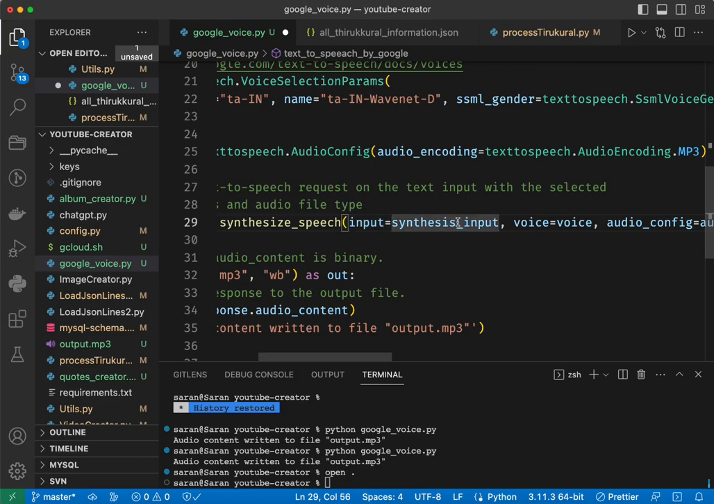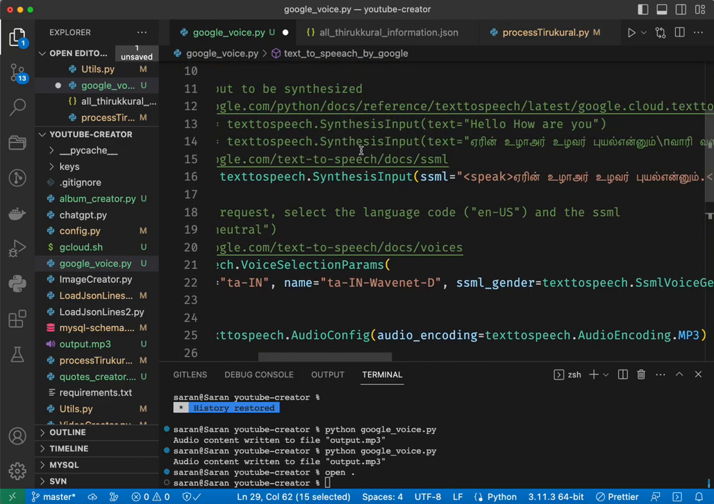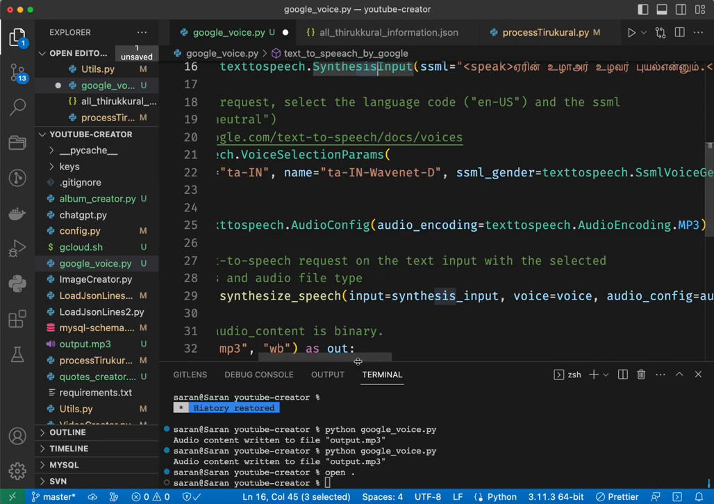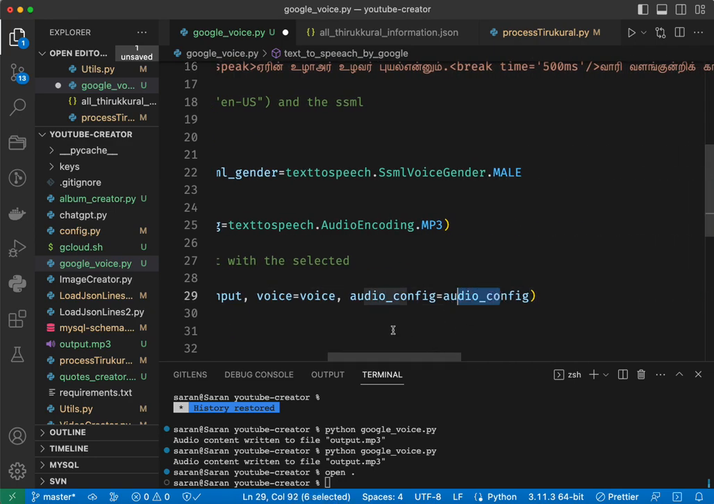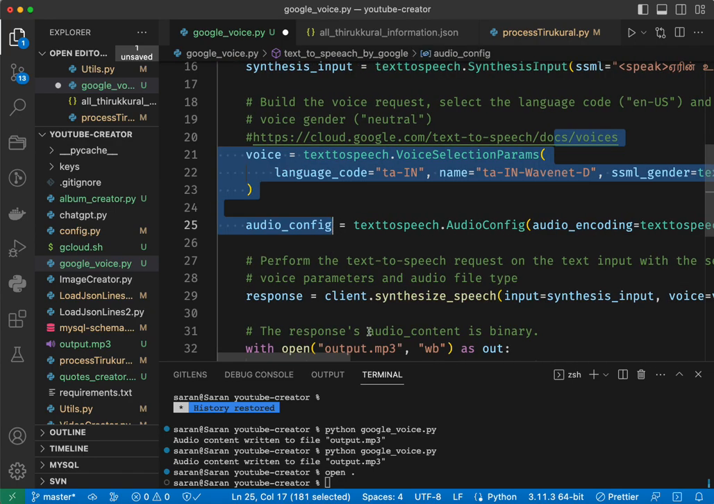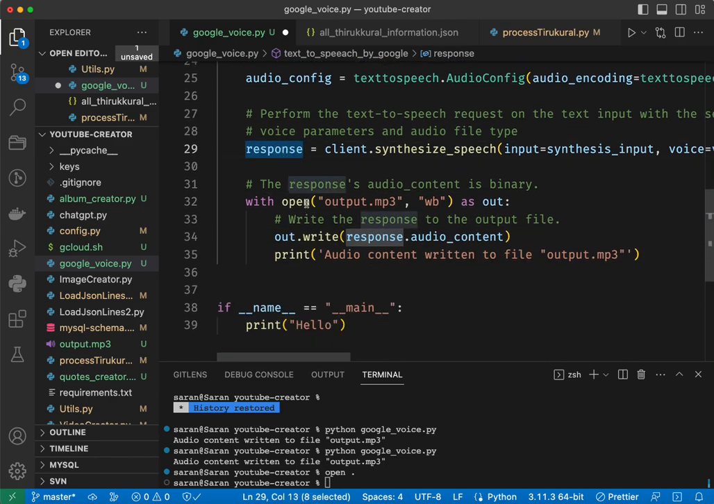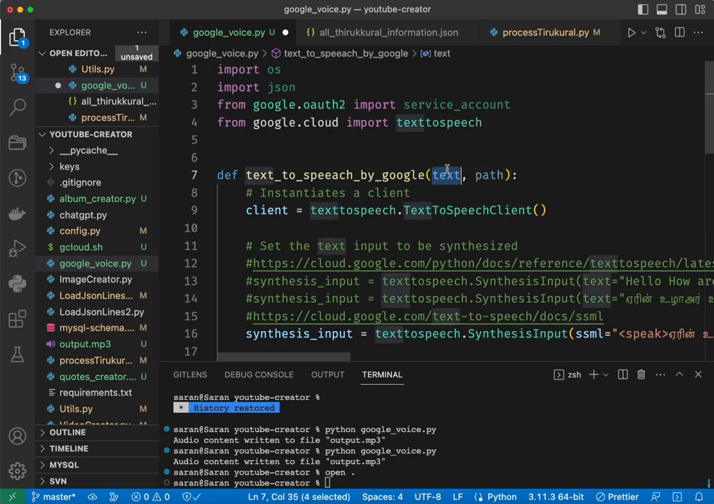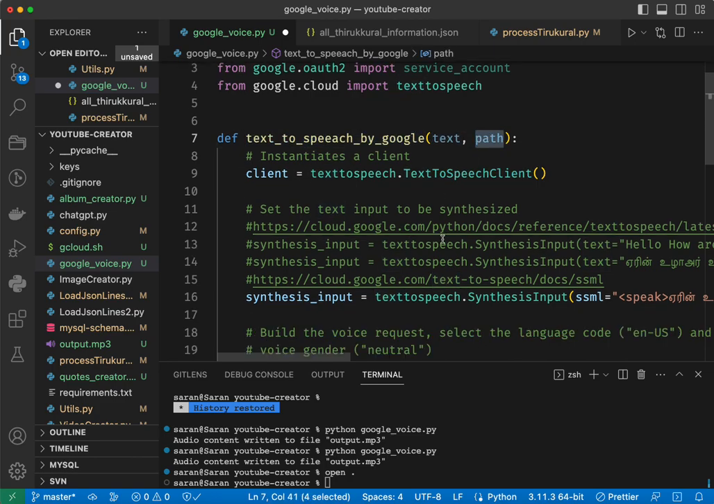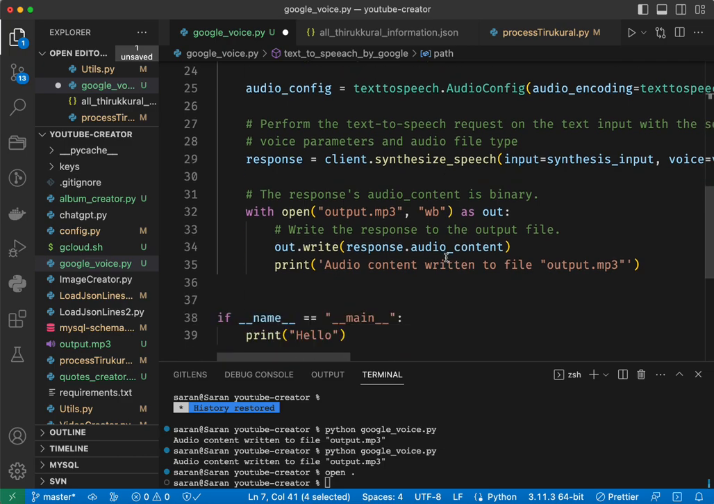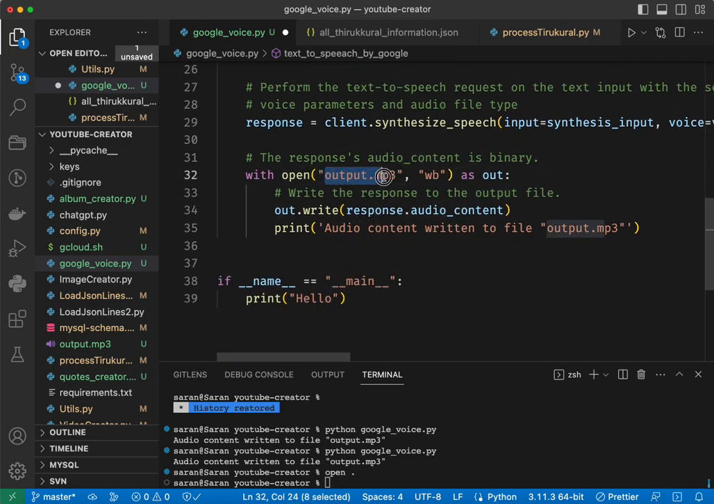So the input is the input text to synthesize that I created in this variable, and I just copy-pasted it from Google, right? These are the only parameters I modified, and then the response gives the audio data, and I write it to my computer. Here we pass the arguments. For now, just leave it. So it writes the output.